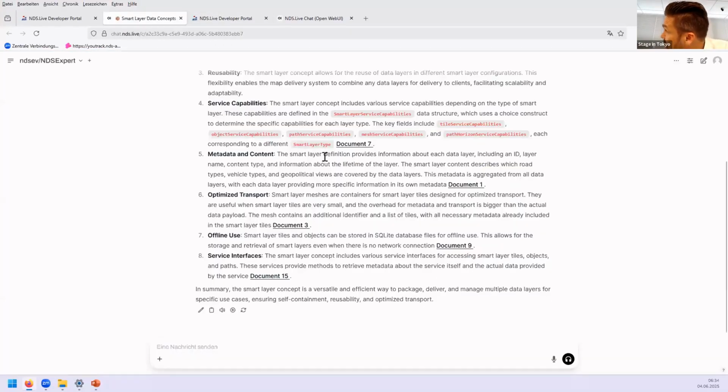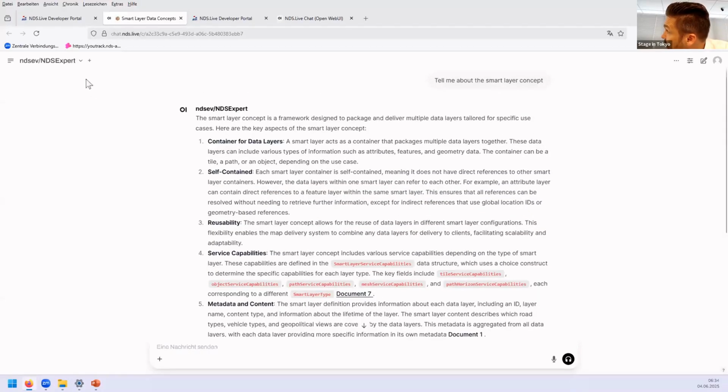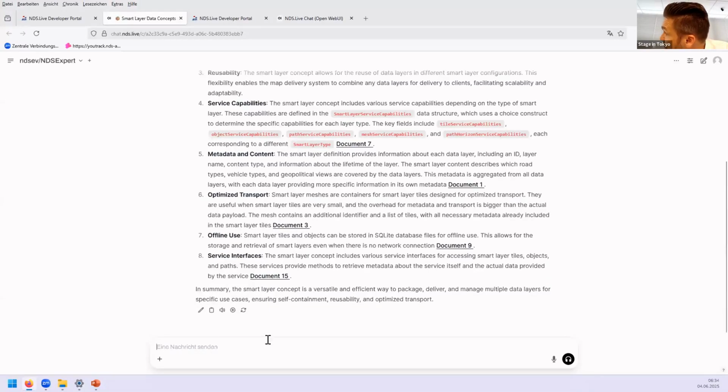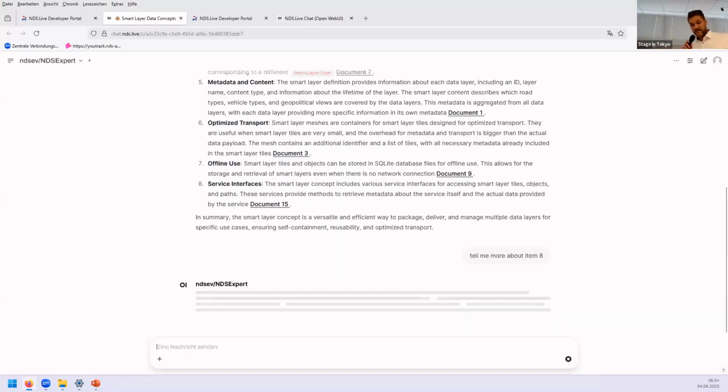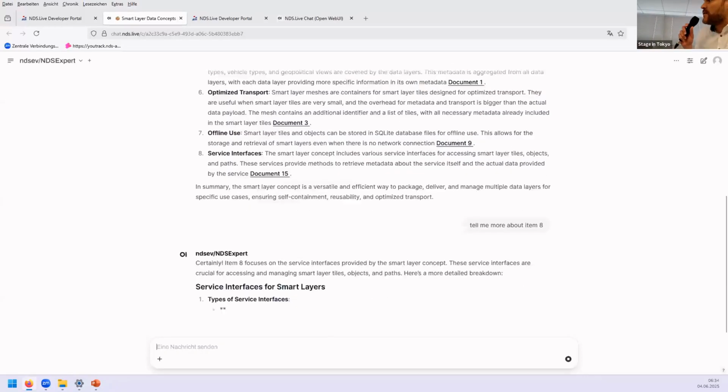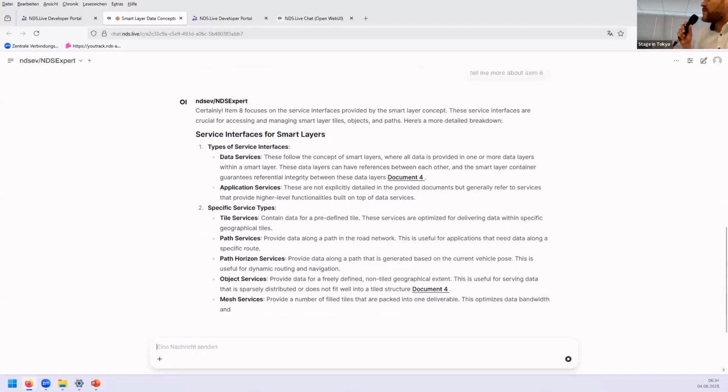Was that opening in a new one? Yeah. And you can always then say something like, I don't know, tell me more about item. What do we know more about? Service interfaces, item 8. So then it should now tell us a little bit more about what the service interfaces are for.